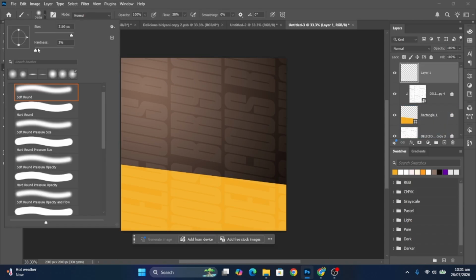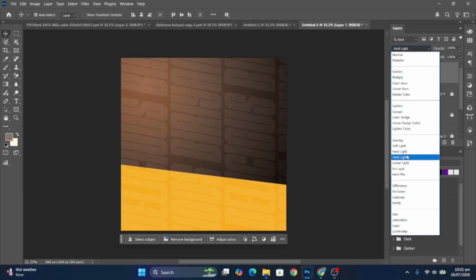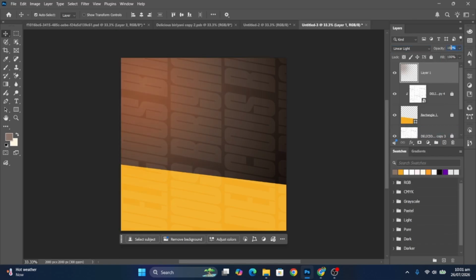Set the hardness to 8% and the flow to 67%. Choose the desired color and paint on the right corner. Select the Move tool, V, change the blend mode to Linear Light, and set the opacity to 40%.